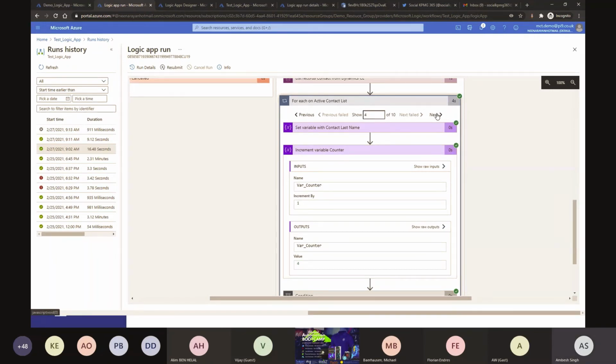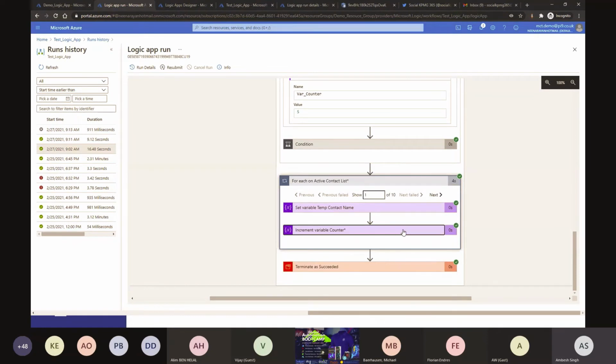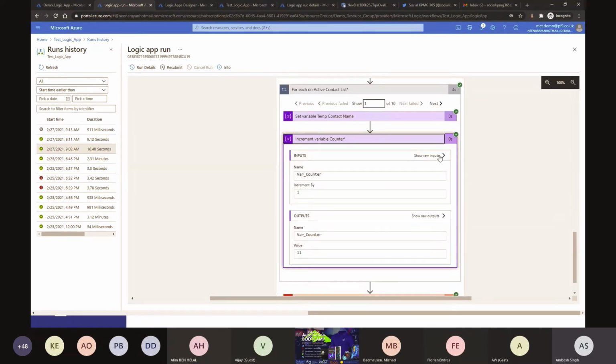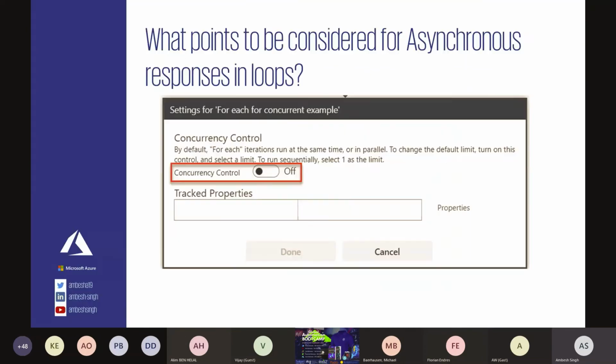As you know, it's concurrency on, and it will go in that fashion. The second one is the same, but it goes in a more linear way. So it should start with 11, and then if I see the next, it should be 12, then 13, then 14. So if you really want to make your loop linear, you could go and change those settings as well.